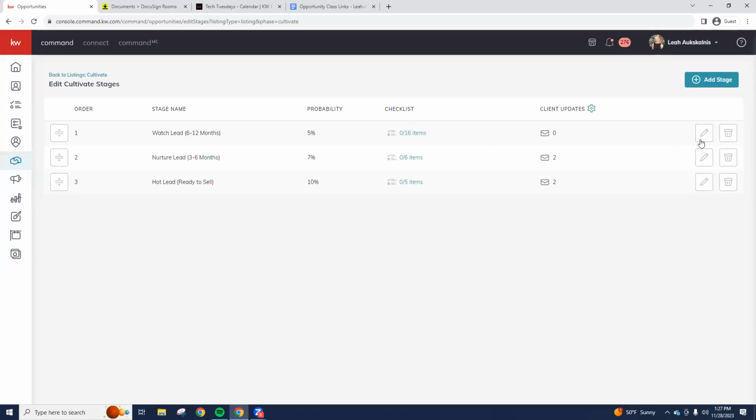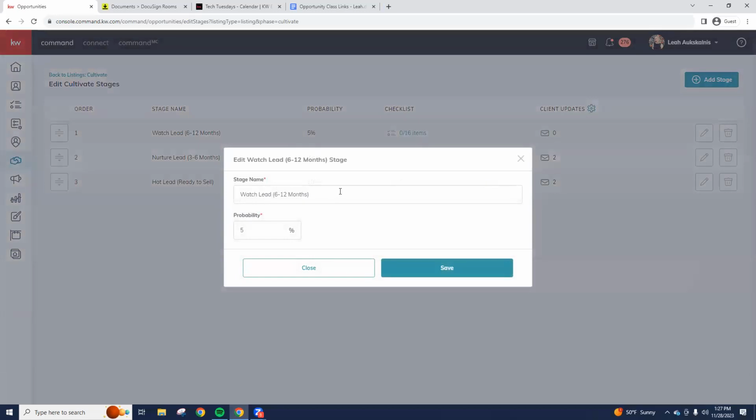So what I'm going to do to change those names is I'll click the pencil icon to the far right of that stage name, and then I can edit it. So I would recommend adding in 6 to 12 months. Again, this is totally up to you and your business, but that's where you can put in a time frame.